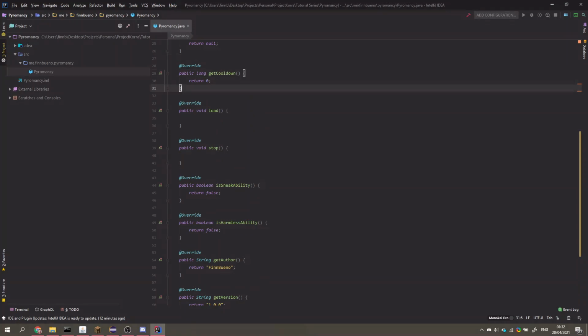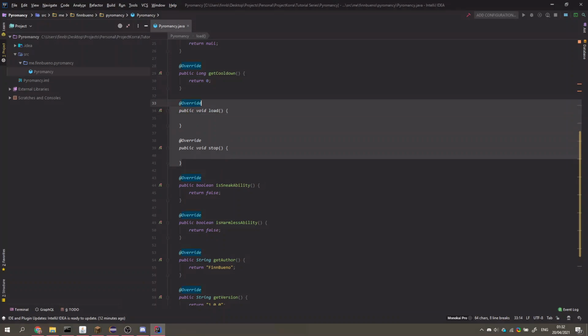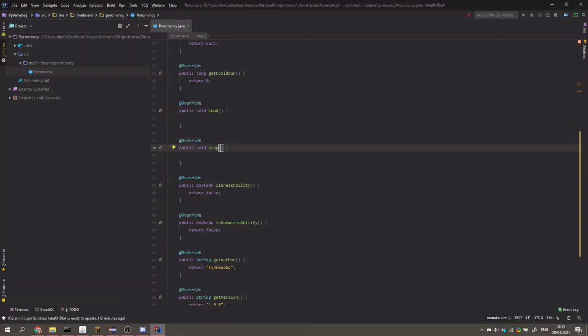Let's go over to the load and stop methods. Alright. Now, if you've ever programmed a normal Spigot plugin before, these might look familiar to you. The load method is basically an onEnable, and the stop method is basically an onDisable. The load method is going to load whenever your move gets first loaded by ProjectKorra. The stop method is doing the opposite thing. It's going to be executed when your move gets unloaded by ProjectKorra. This will usually be when the server stops, and load will usually be when the server starts.